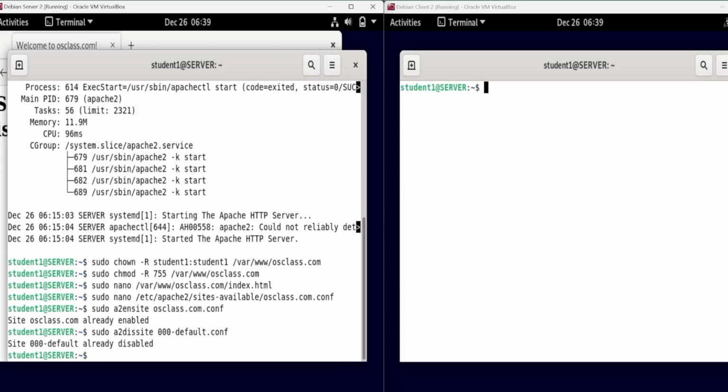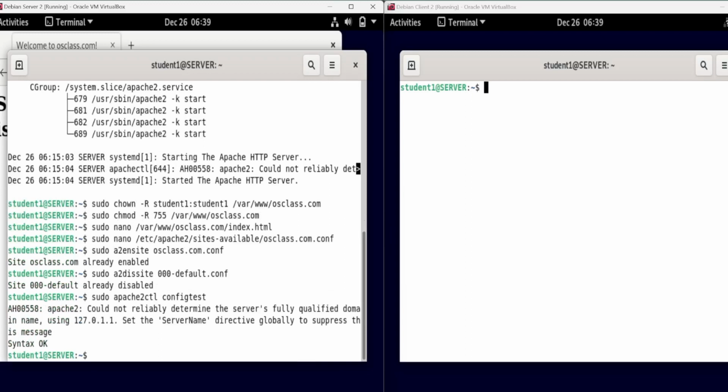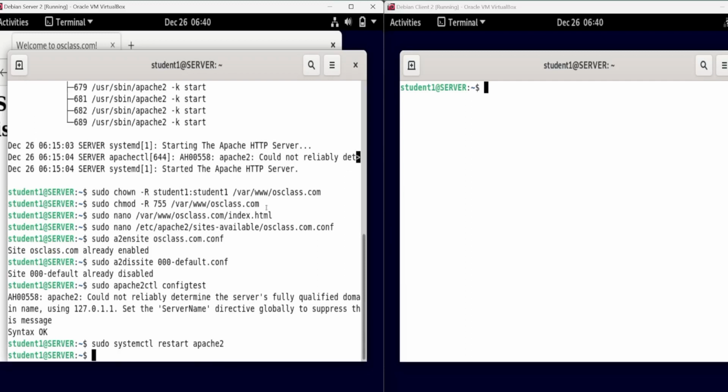And then next we would use the configuration test to check for errors. So sudo apache2ctl configtest. So it means that the syntax is okay. So next we want to restart: sudo systemctl restart apache2. Enter. So now we have done the installation and configuration for the web server Apache 2.